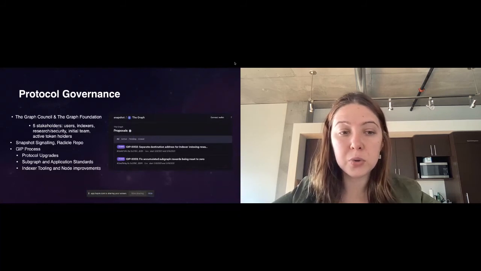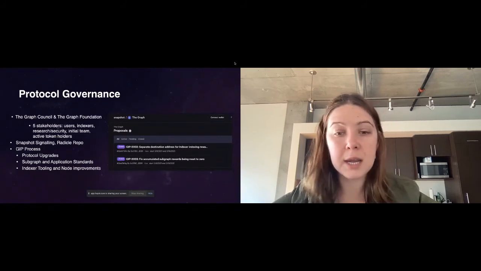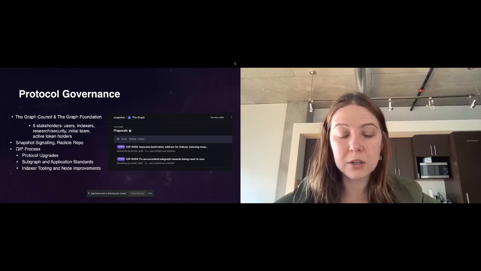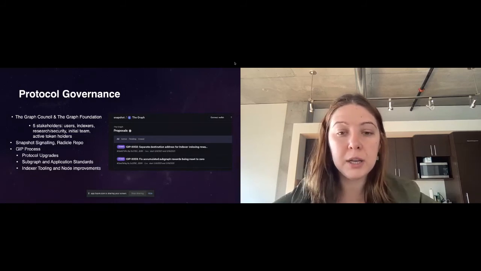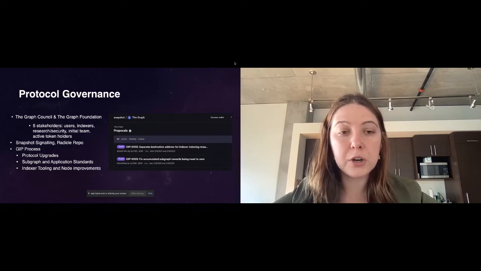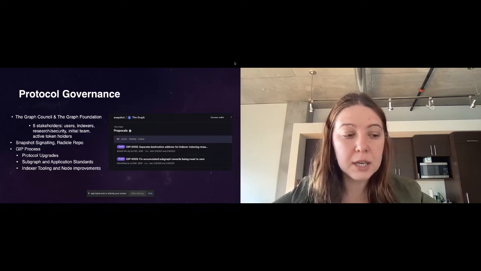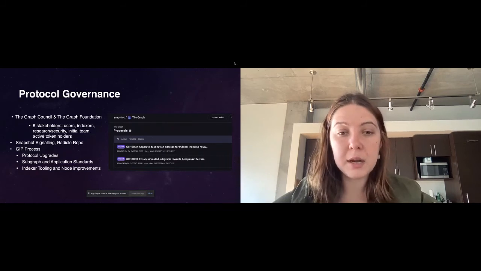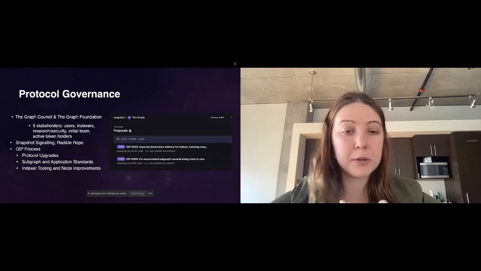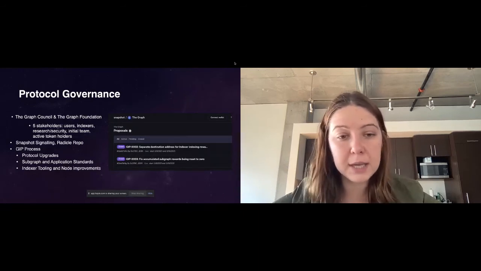So we've been using tools like Snapshot signaling, which is a really great community signaling tool where users get to use their GRT tokens or their stake to vote and signal on specific GIPs. This is essentially an input into the GIP process, where the Graph Council is in a meta process of accepting the feedback from the community. And then we'll proceed with parameterization or the spec, however it makes sense.